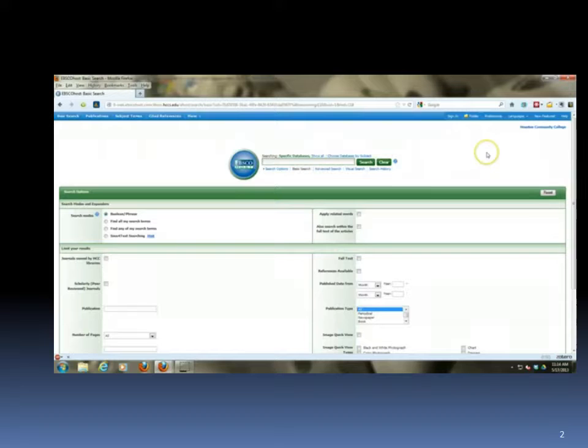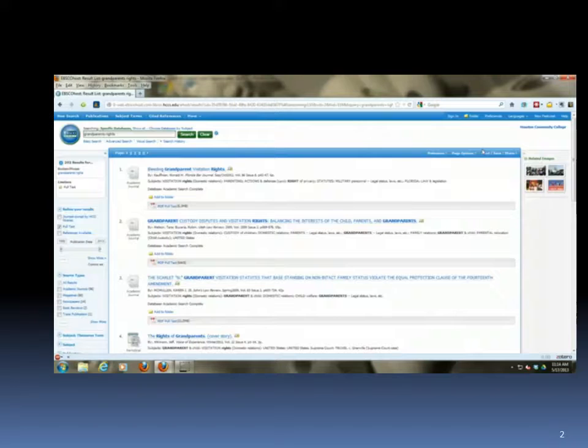Once you get into the database, this one is from a company called EBSCOhost. They all have different features. It's a really good idea before you get started to look at any help areas. One thing I do recommend for most HCC students is going ahead and limiting your search to a full text search. Maybe we're interested in the topic of grandparents' rights. So we've put in grandparents' rights, and we get a couple hundred, 202 results.